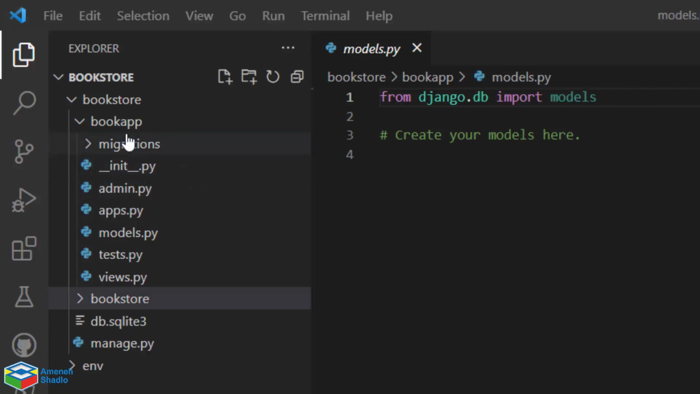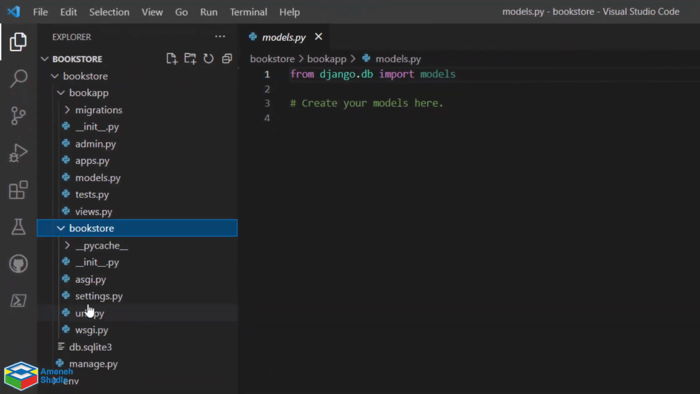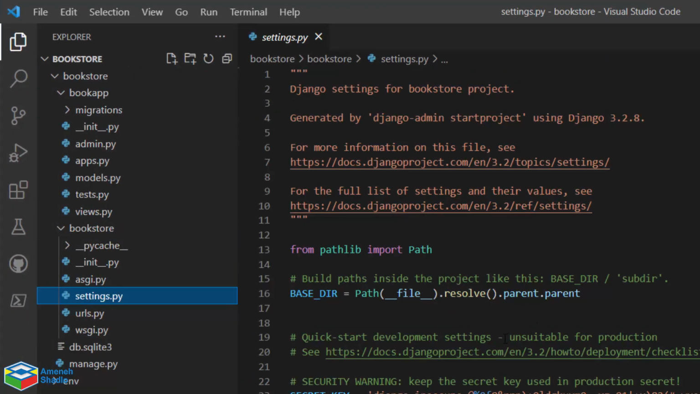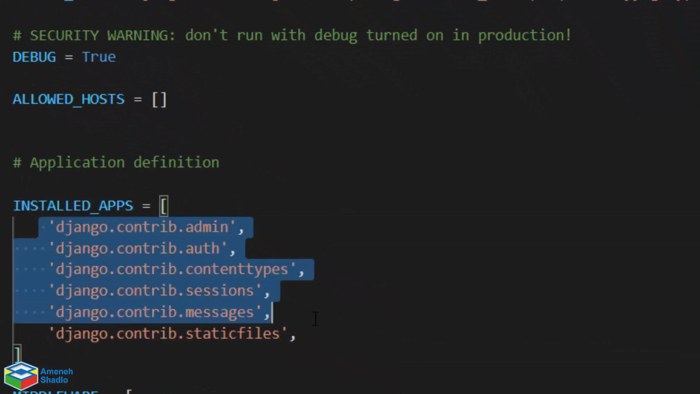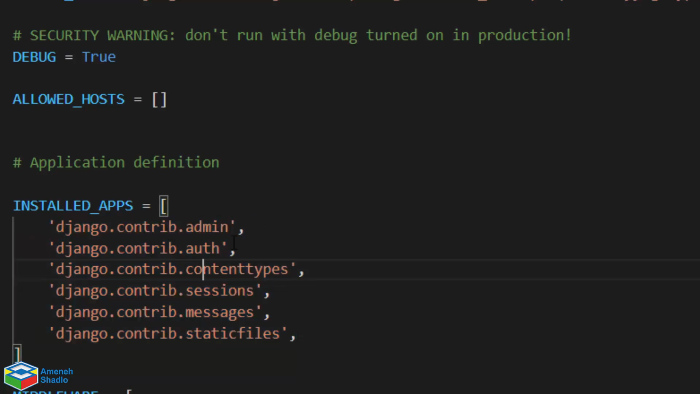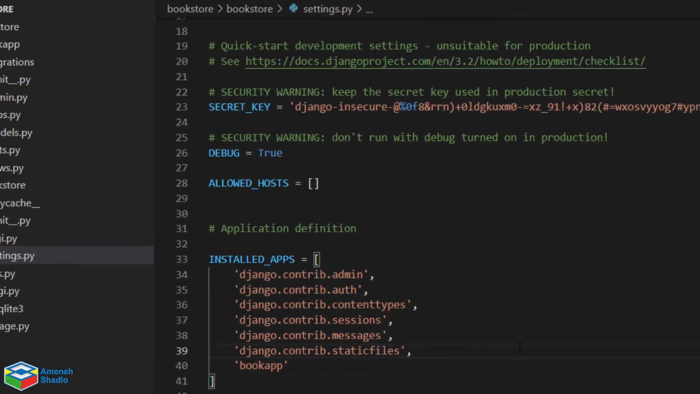Alright, now we should add the bookapp into the settings.py. So open up the settings.py inside the bookstore. If we scroll down, we will see a bunch of variables. The one we're looking for is called INSTALLED_APPS. You can see here that Django automatically adds its default applications such as admin, sessions, and etc. So let's add bookapp as a string, and don't forget to save it.